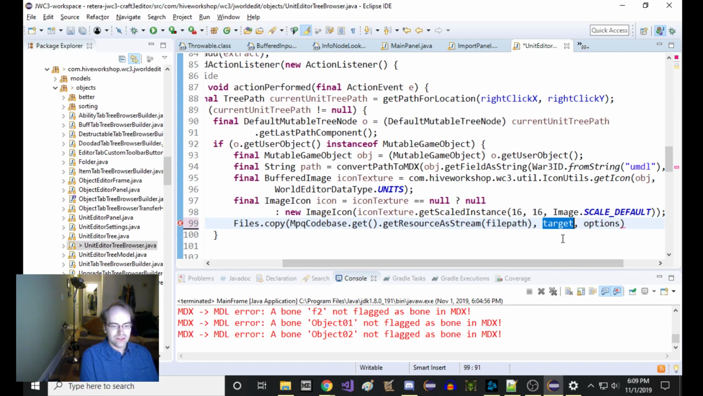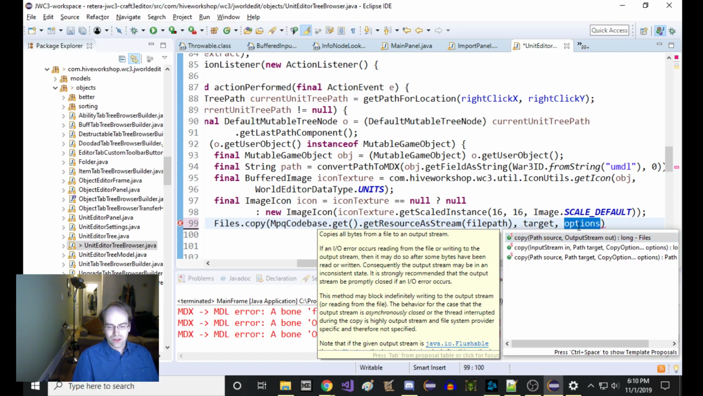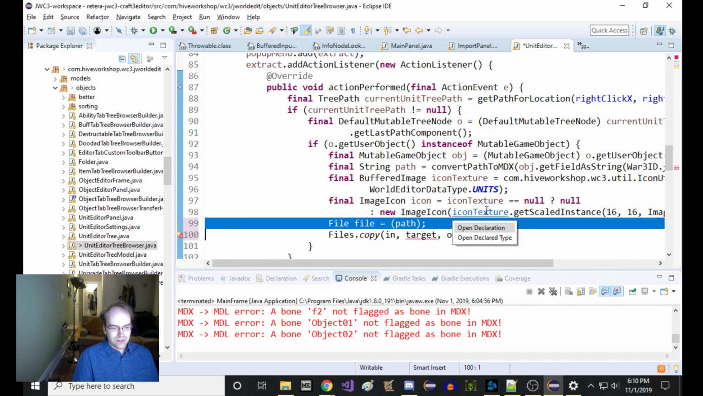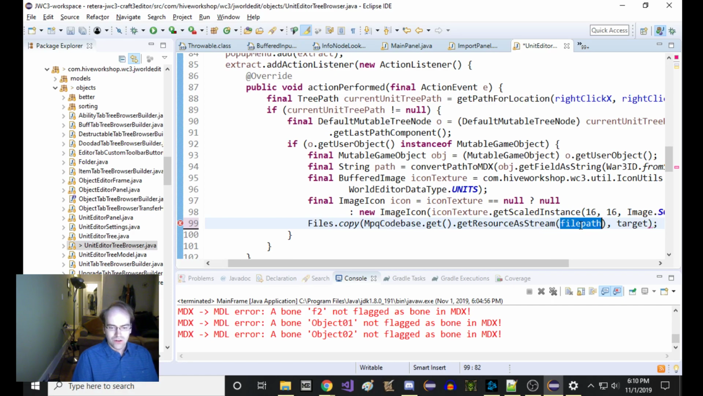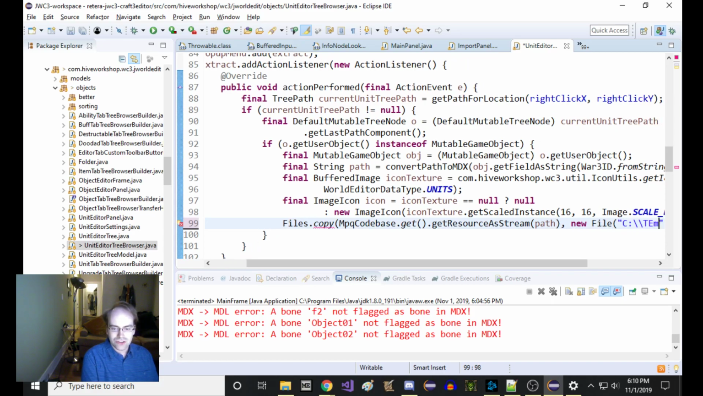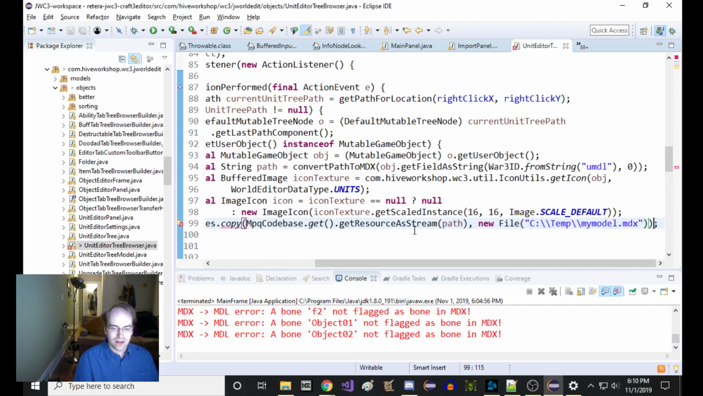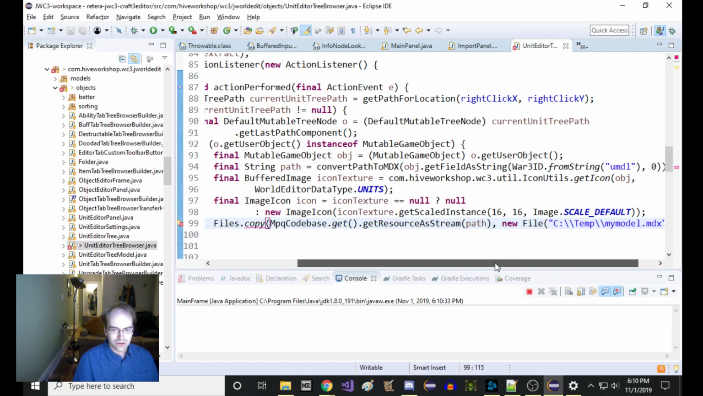And what you can say is a new file at a location that you ask the user. And then they give you these options things. These options are stupid. Let's just ignore those for now. Yeah, so resource as stream. Of course, I messed that up because it was supposed to be using path, but then I said file path. So that was just an auto suggest that's bugged. So we'll just put path in there, and then I can make a new file like c:/temp/mymodel.mdx, right?